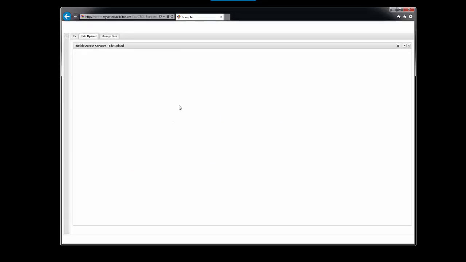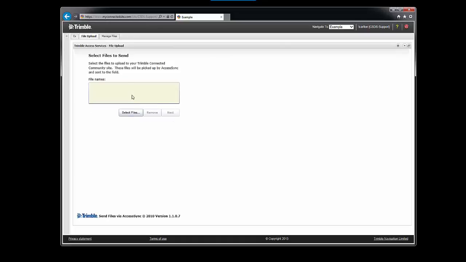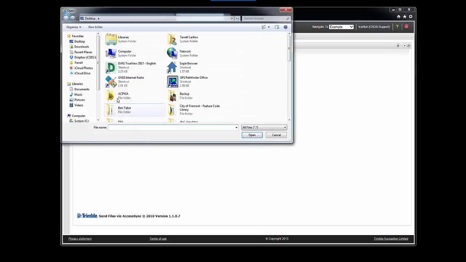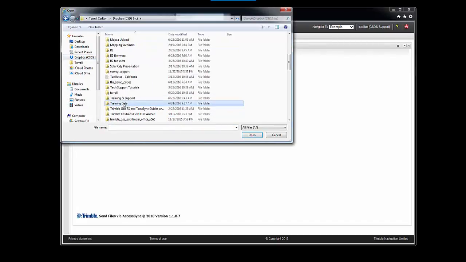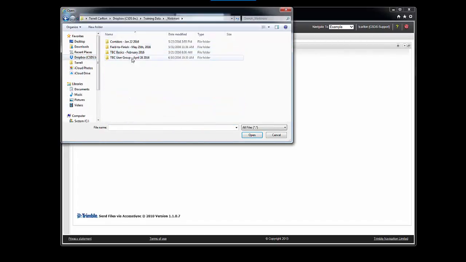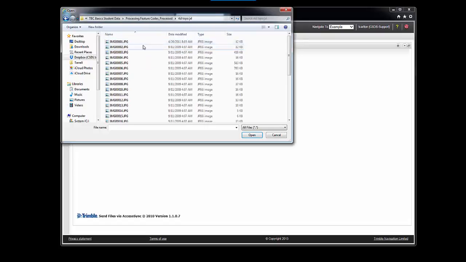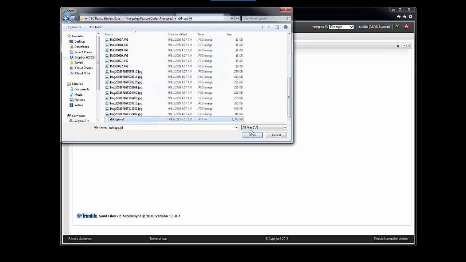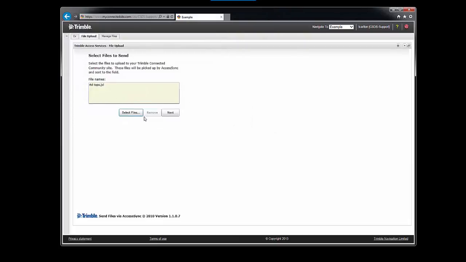Okay, I'm going to click on File Upload. This is a fairly typical file upload window, so I can click Select Files here at the bottom, which will allow me access to any location on my hard drive or on a network drive that I have access to, and I can go in and select the information that I would like to upload into the Trimble Connected Community. All right, so I'm going to choose a JXL file, and I'm going to upload that.